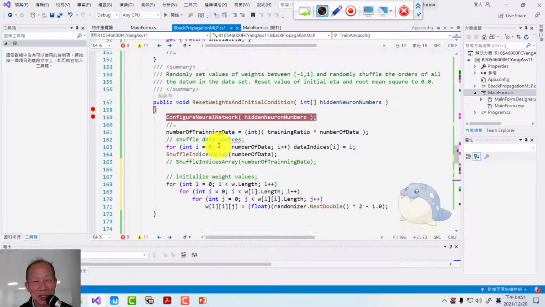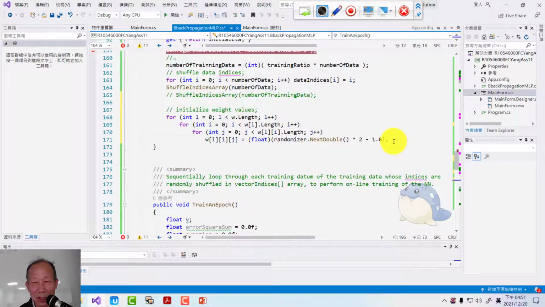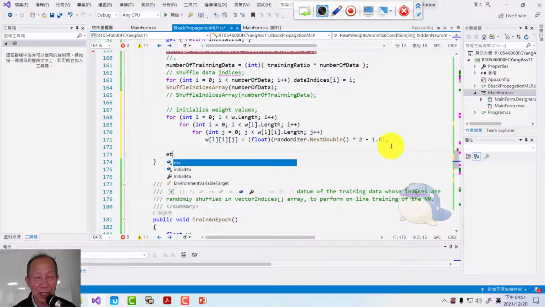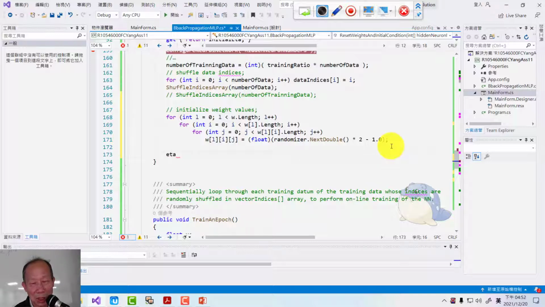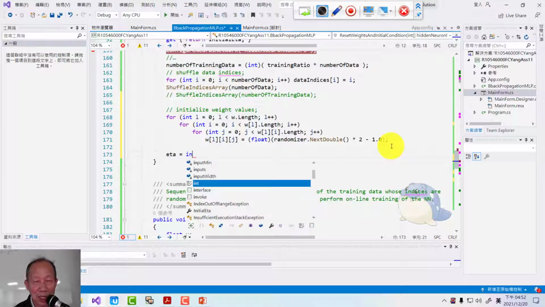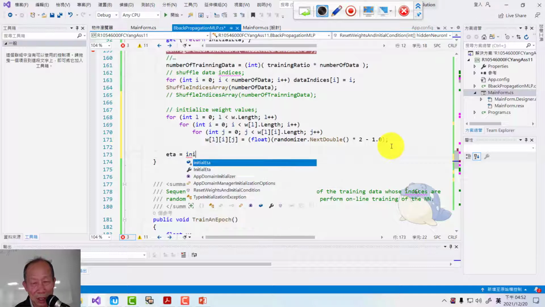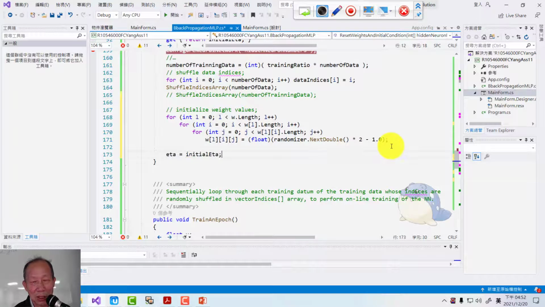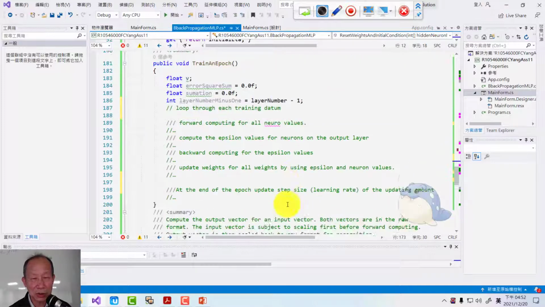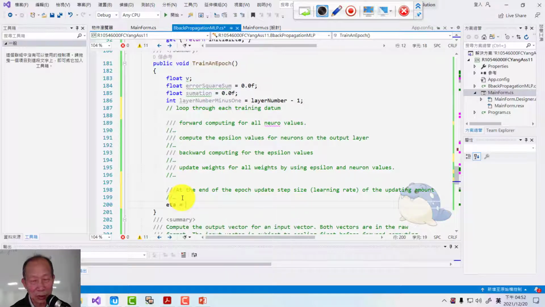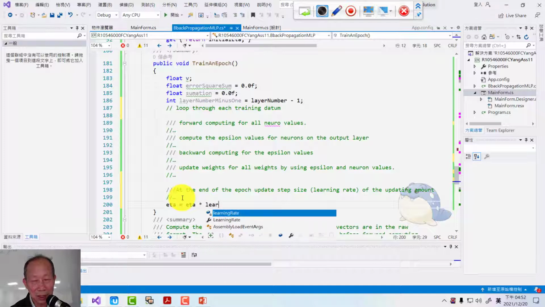So probably in the reset, we still need to do something. For example, eta, we call it eta, just directly using the name that appears in the slide. Eta is equal to initial eta. Why do we have initial eta? We need to have it. Initial eta is always fixed. We will use eta. So at the end, we will update eta: eta equals eta times learning rate.